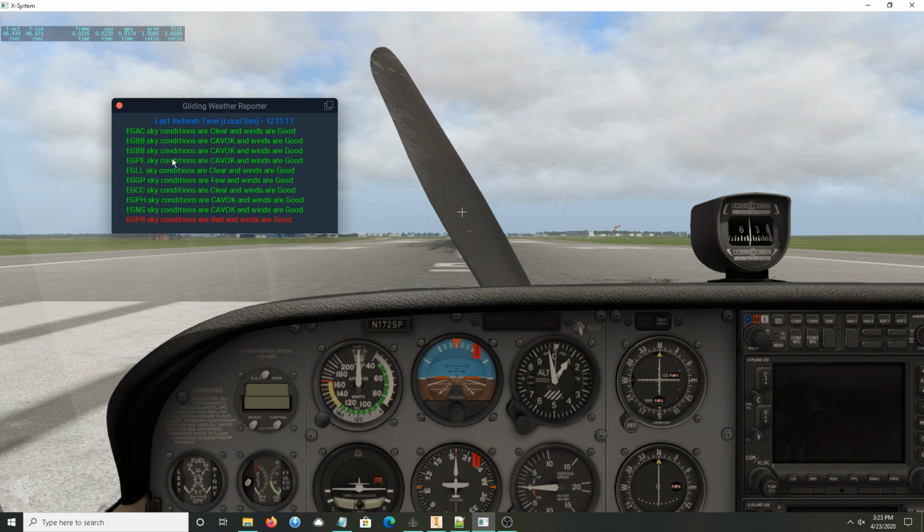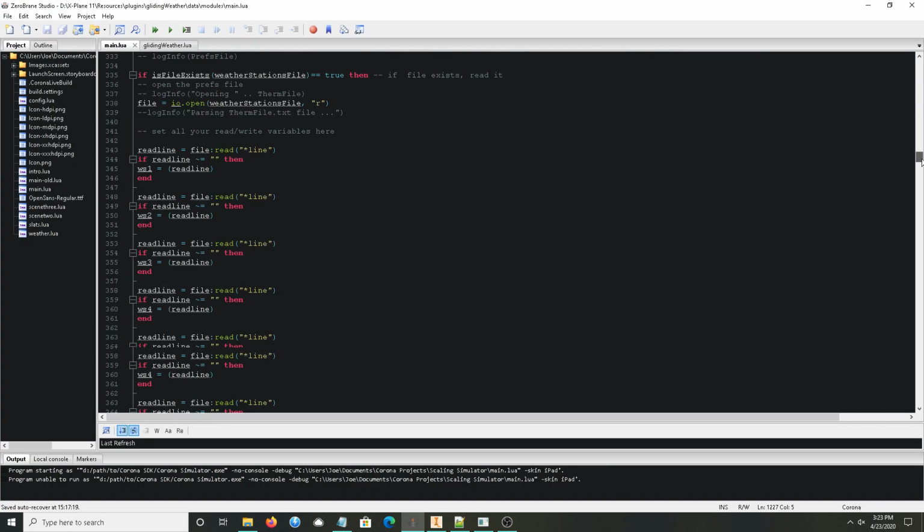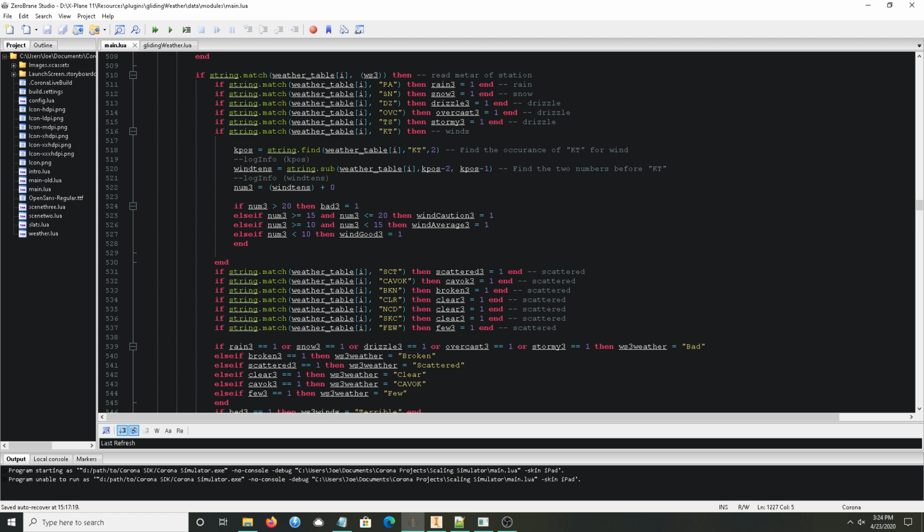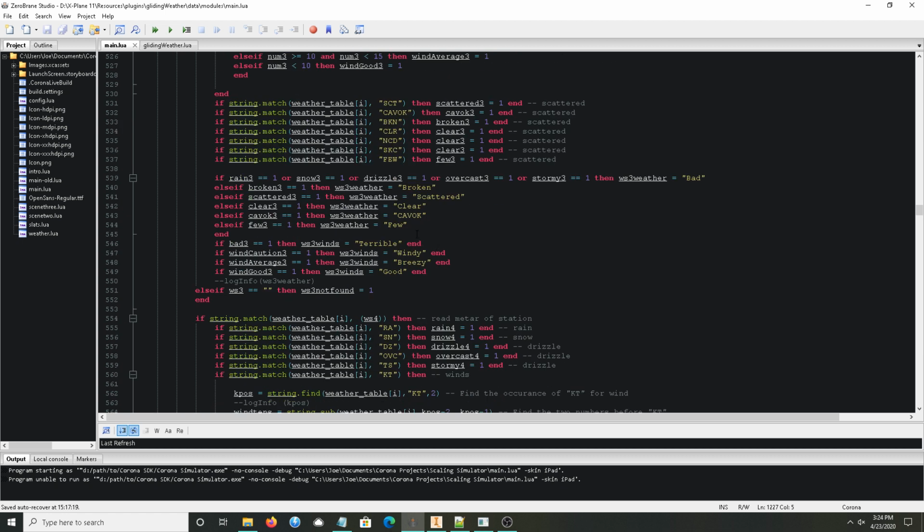Options of what it reports is basically this. Let me show you. Here, let me get to it. It's going to say either scattered, CAVOK, broken, clear, no clouds, sky clear, or few. If it's raining, snowing, drizzling, overcast, thunderstorm, or any of those sorts of things, it's going to say conditions are bad. If it's not, it's going to give you text that says either broken, scattered, clear, CAVOK, or few.